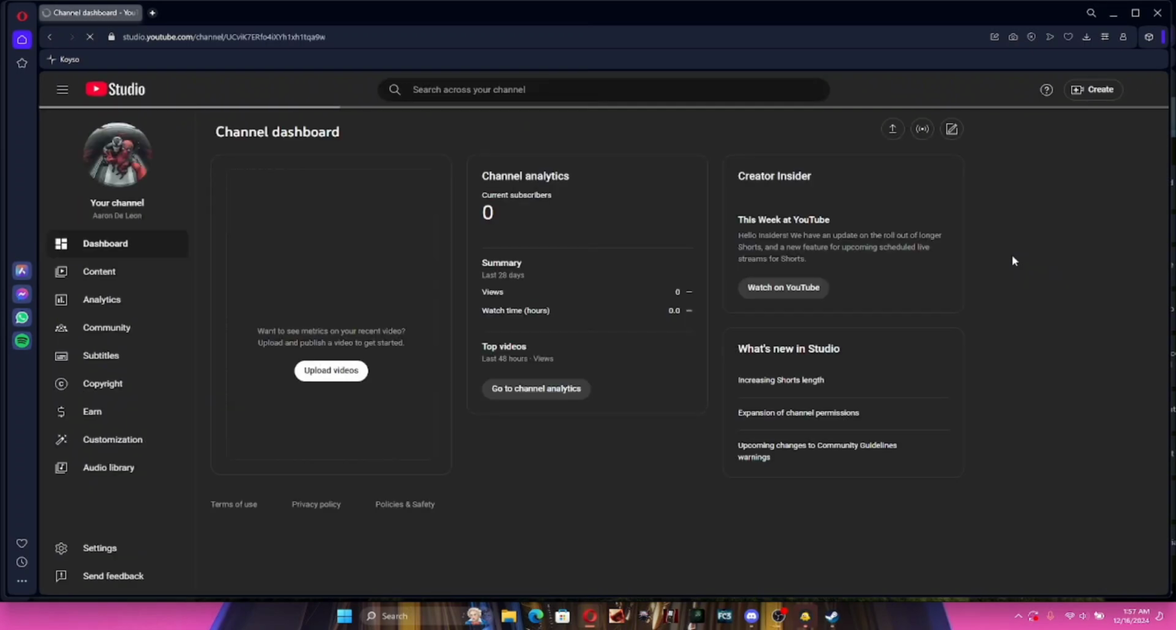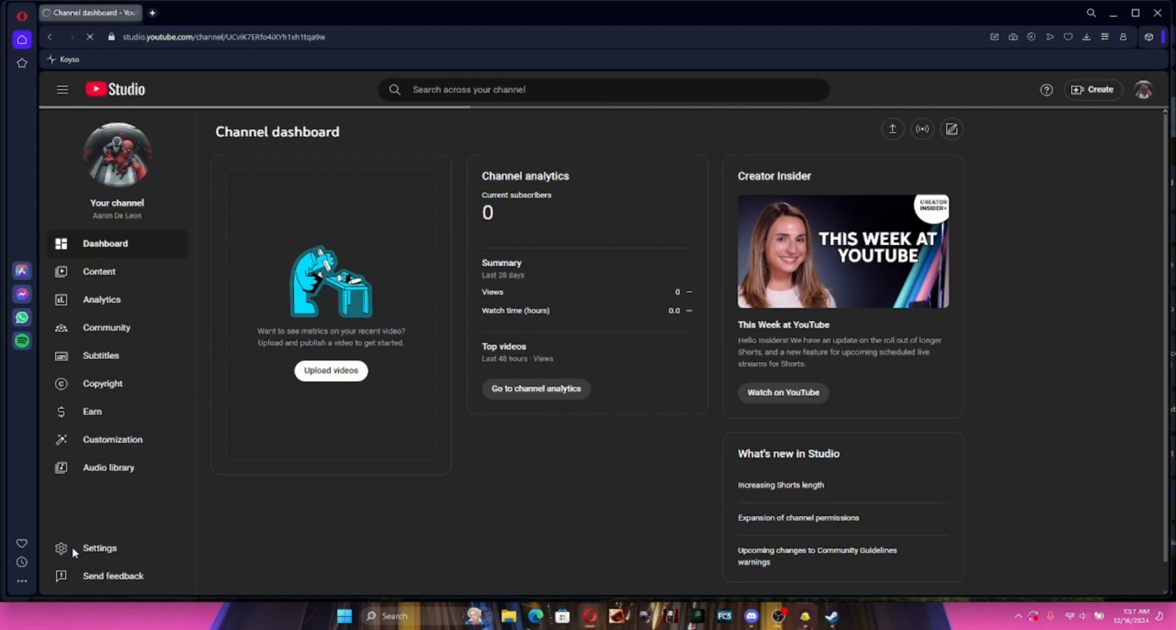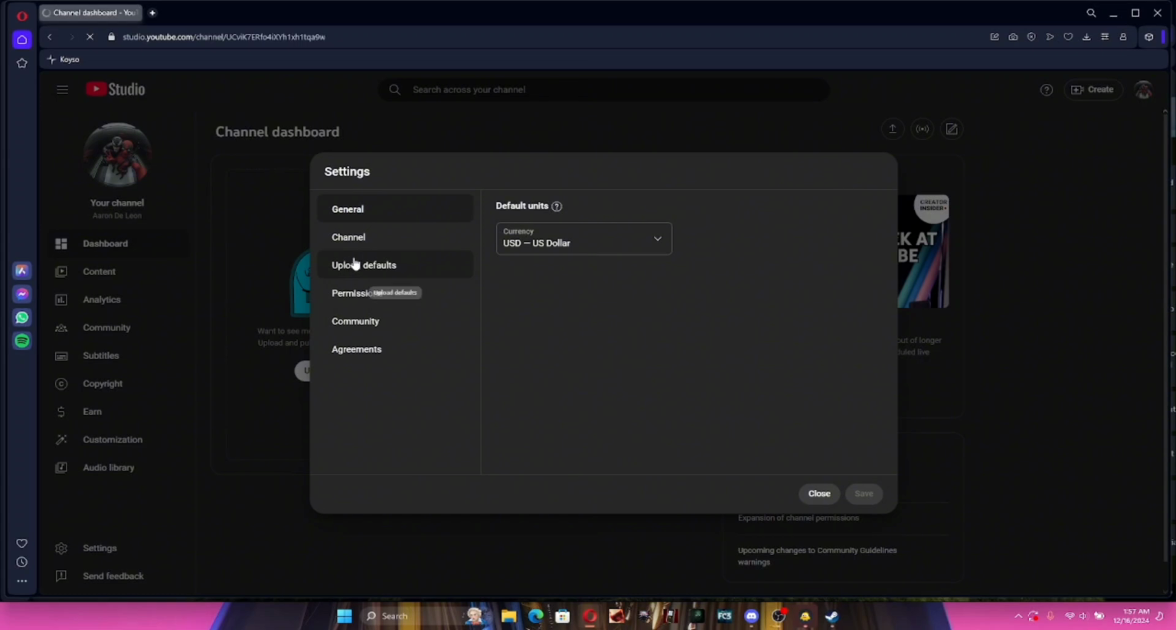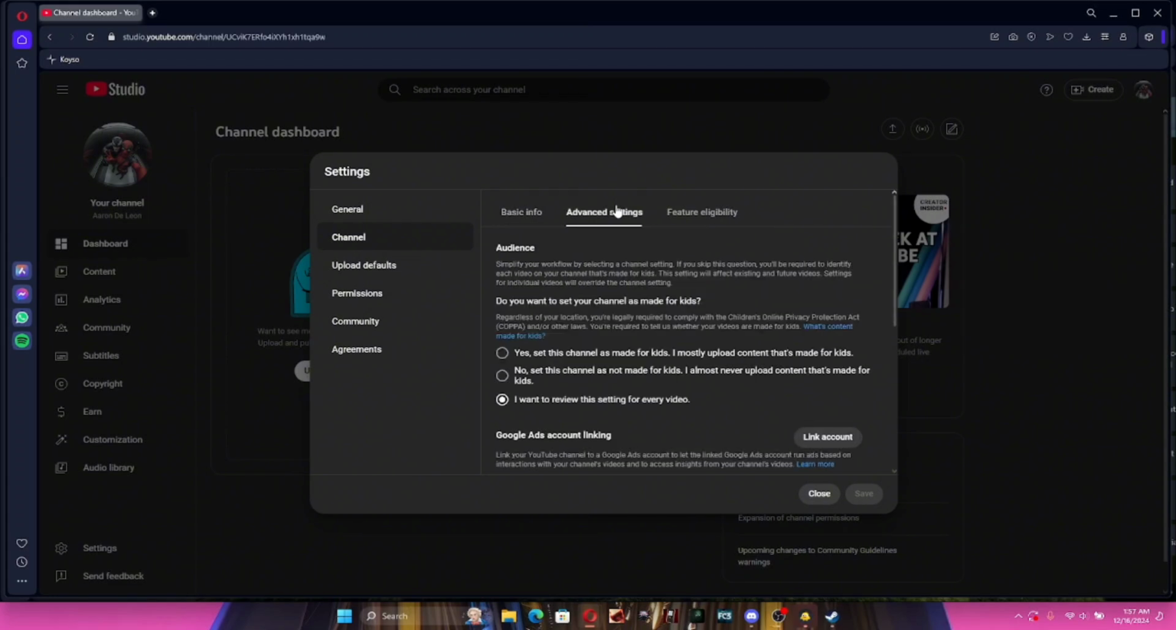Once you are inside the YouTube Creator Studio, you have to access your settings, which is here in the sidebar. Click the settings and head to the channel. Click the channel and go to advanced settings.